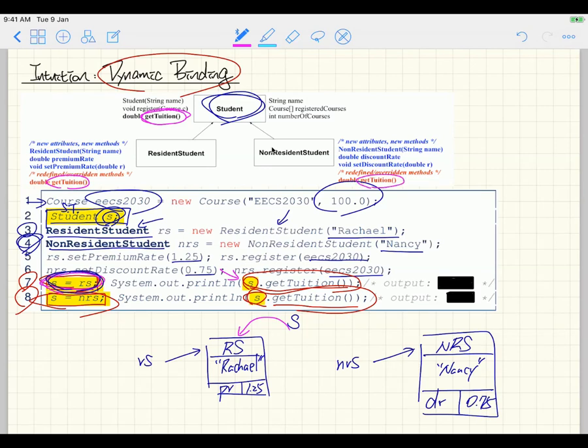We got three versions. So now the question is, when we call this particular line, which version of the getTuition are we calling? The premium rates? How do you see? Well, if you can draw the diagram, S is currently pointing to the object of type RS, which has the premium rates. And the Java runtime is going to make sure, because this is the most specific type you're pointing to, it's going to call whatever most specific version is for the method for you.